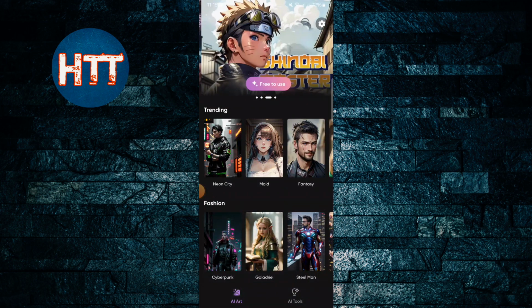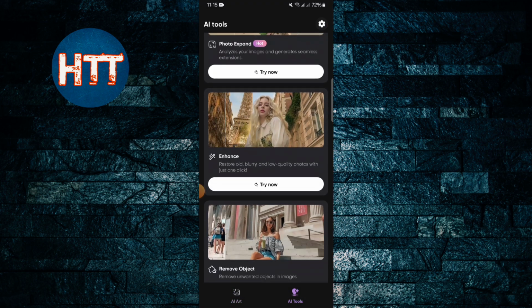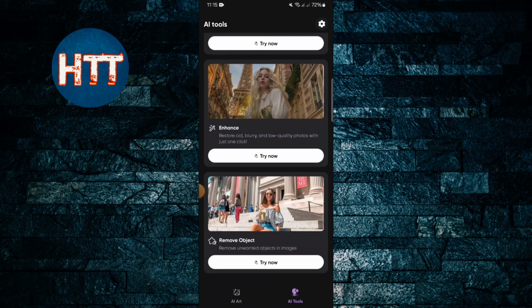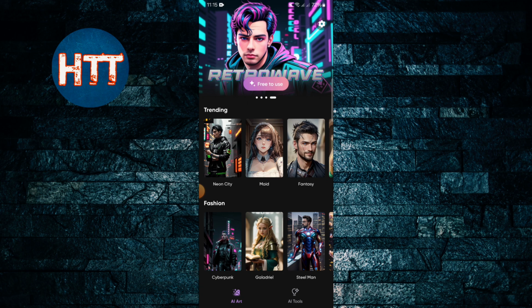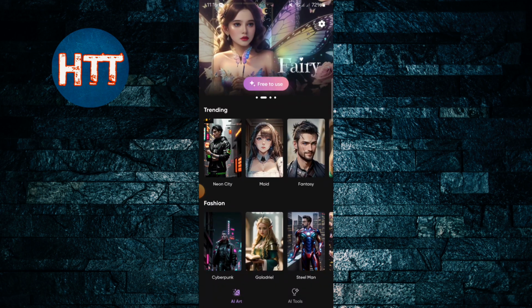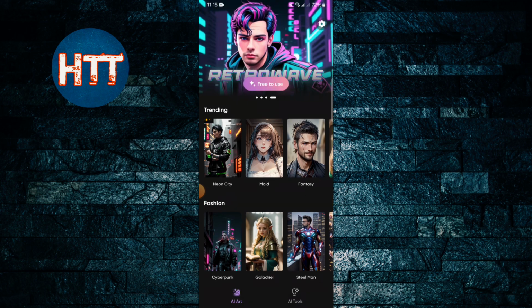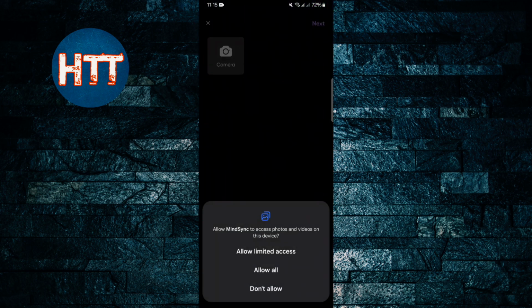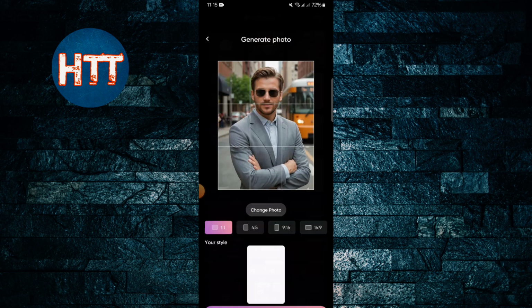Like you can get here AI art and AI tool. Here you'll get AI tools like photo expand, enhance, remove object. So AI art, like if you want to get the image like this model or avatar, then I'm just going to choose this one, free use, and allow all. Now I'm just going to choose on my.